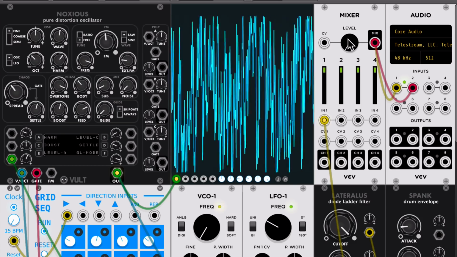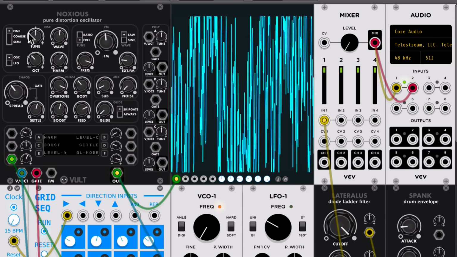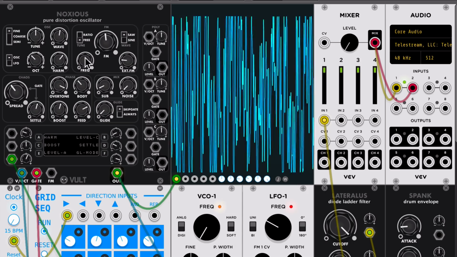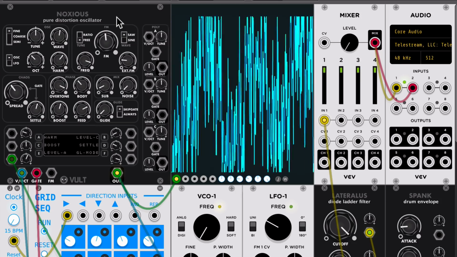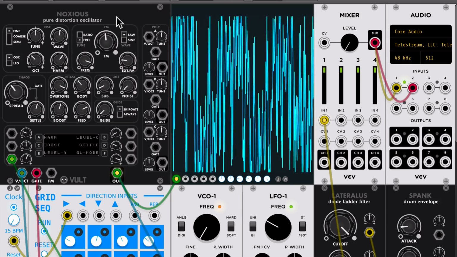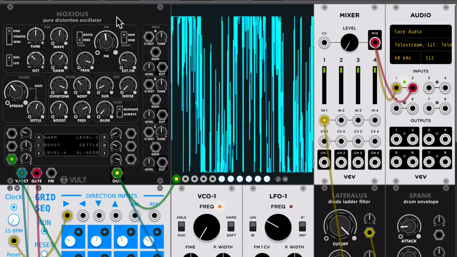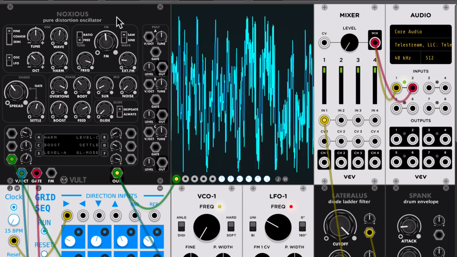So what I'm going to show you is a detailed walkthrough of all the parameters that Noxious has. And if you want to hear it in action, to hear something made with it, I'm going to post later a video that is more musical. Here we are going to hear raw sounds.